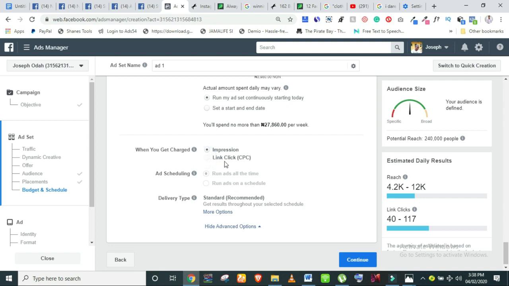I want them to charge me for link clicks. Now they won't let me do that until I've spent, you can see 3,637 naira. You see, his own ad account is a fresh one. He has not spent any money here, but my own, now I can click on this link clicks, and that means they will only charge me when people click, which is what I want, and then I'll be getting free exposure and all that. Now let's go to the last part of the advert, which is the creative.